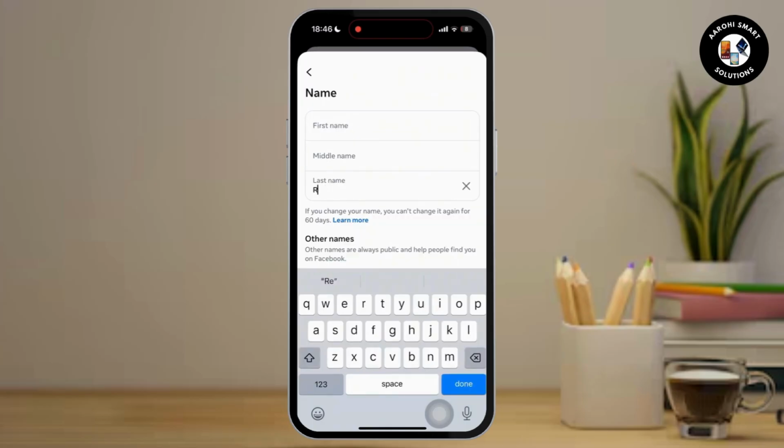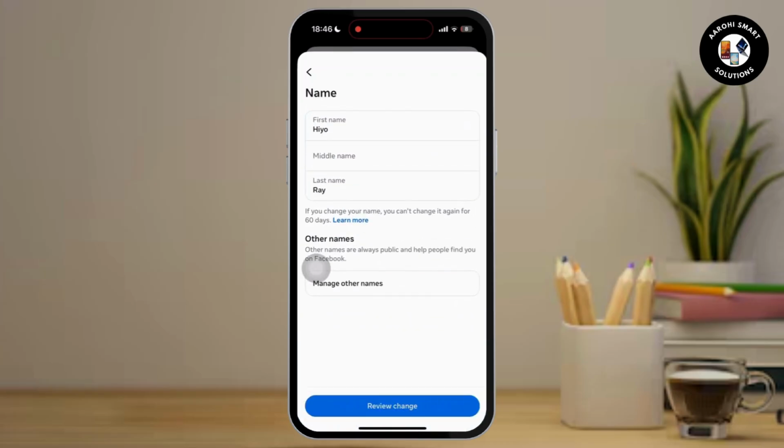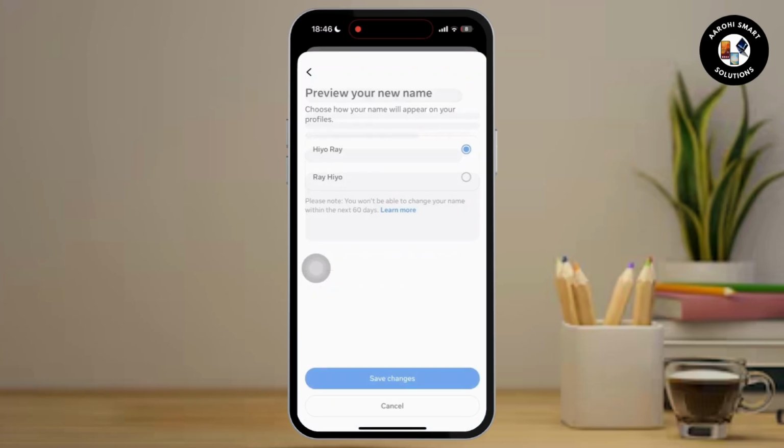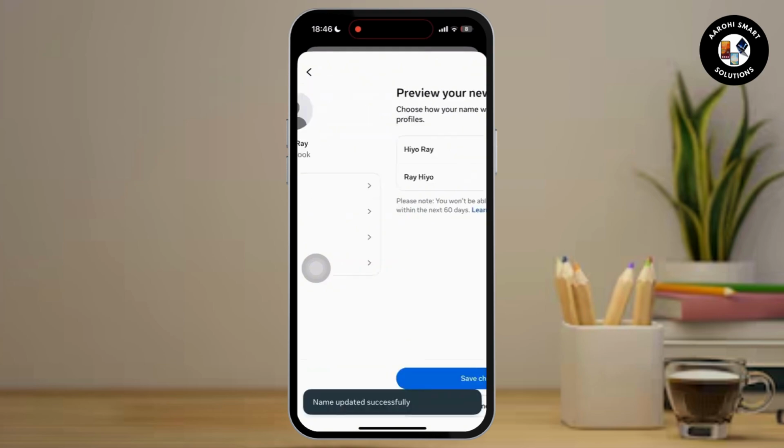So let me just add my name and show you. Then all you have to do is tap on the change or done option available there. And that is it. Now simply choose how you would like to show your name.